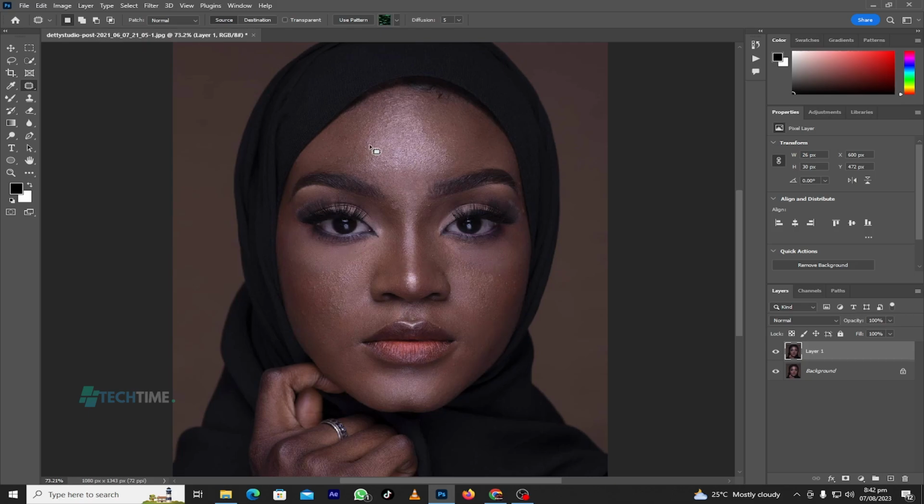Well, I think this is okay. So next we need to create another layer, another duplicate of the picture.